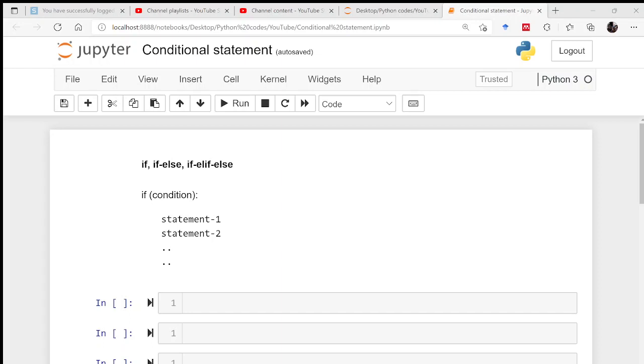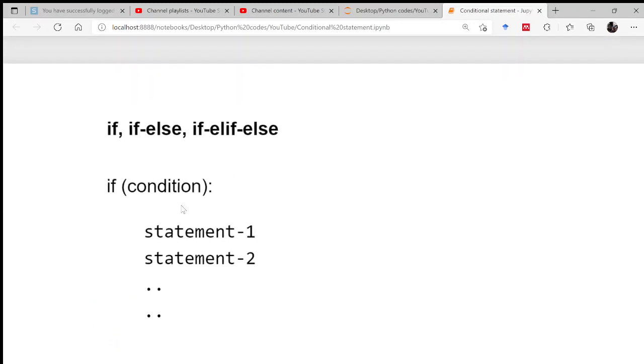Today we will be learning how to write if-elif or if-elif-else statements, which are known as conditional statements in Python. As you can see on the screen, the construct of this conditional statement is as follows. You have to write if and then the condition, then the statement or series of statements.